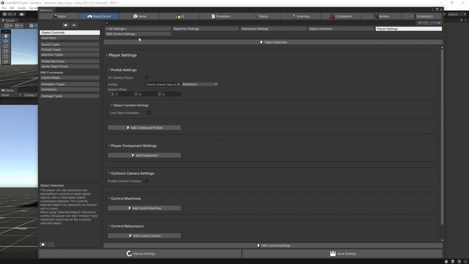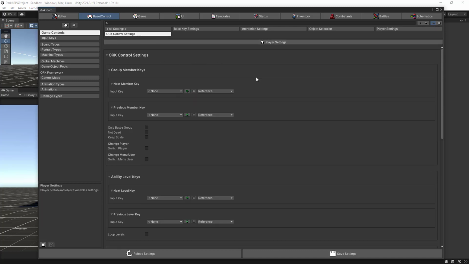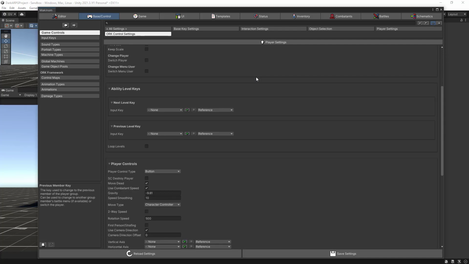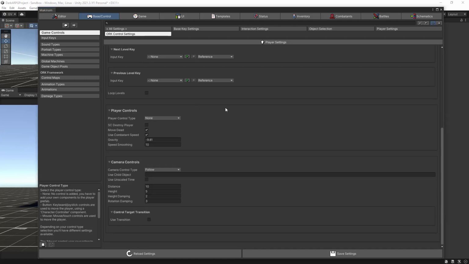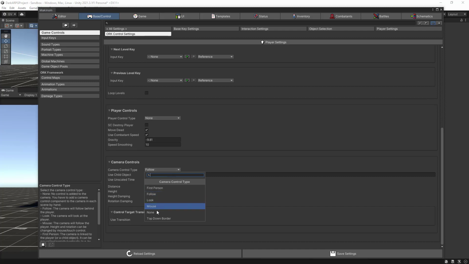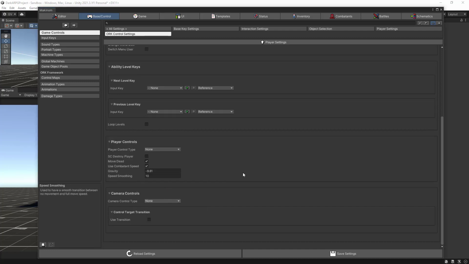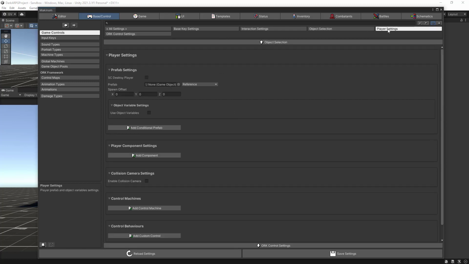So actually, let's go to ORK control settings first. And if we scroll down, we see that it is expecting us to use the out-of-the-box control for the player. So we need to select this one and choose it none. And same for the camera controls. So let's select none.